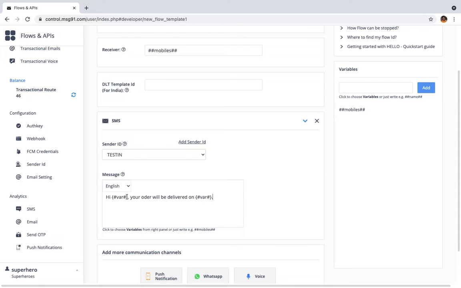Now here are two variables in my content, and this is the way to define variables on DLT portal. But on Message91, there is a small difference. I'll just remove it. We'll type the name of variable in this box, name, and we'll add. You can see the variable has been created here. Now I'll keep my cursor at the right place and will click on this variable. So the way to define a variable on Message91 is double hash, name of the variable, and again double hash.